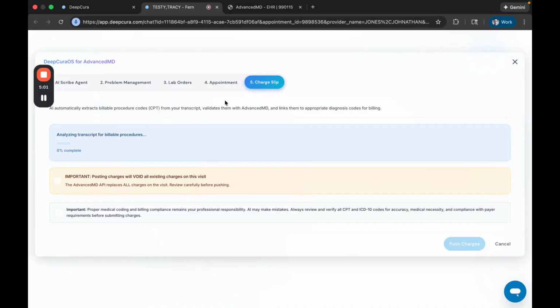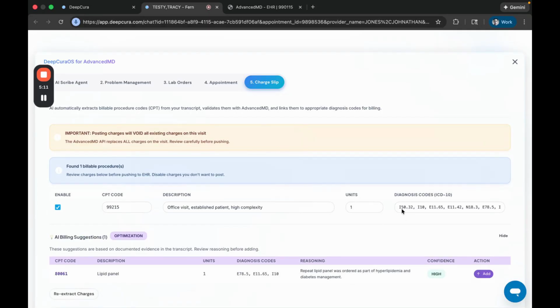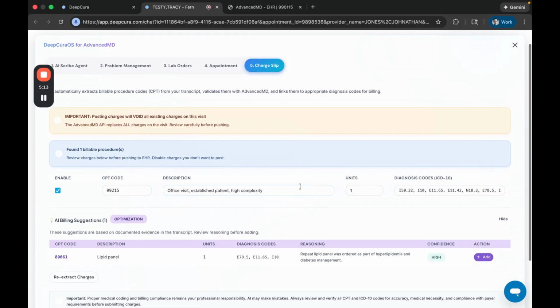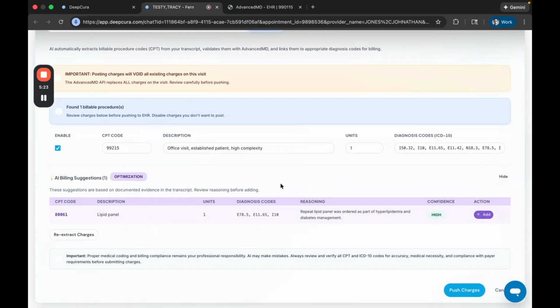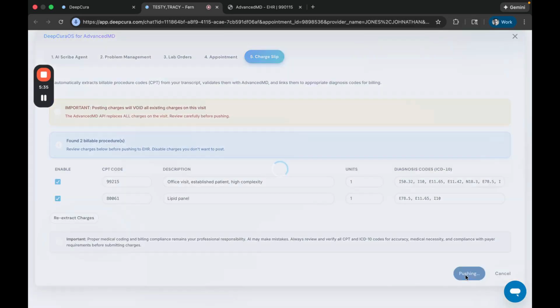The charge slip is really powerful because it will automate the billing charges and also the entry, and it will also associate the problems, right, that we just did. Here you can see it added the 99215 plus all of the codes here, right, which is powerful. And then it's also including the billing suggestion, like, hey, you ordered a lipid panel, let's add that as well. So let me add this here, and let's push the charges, right?